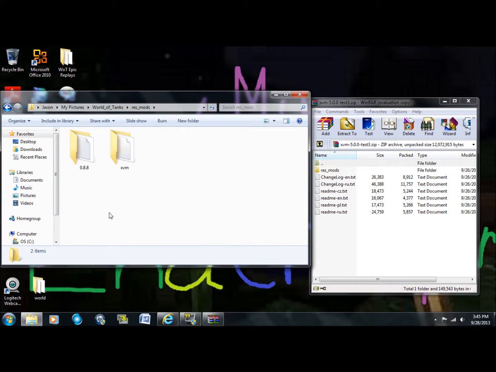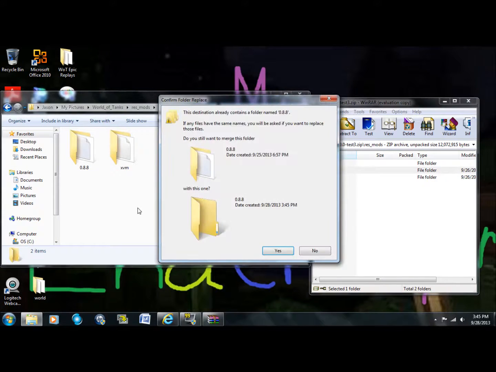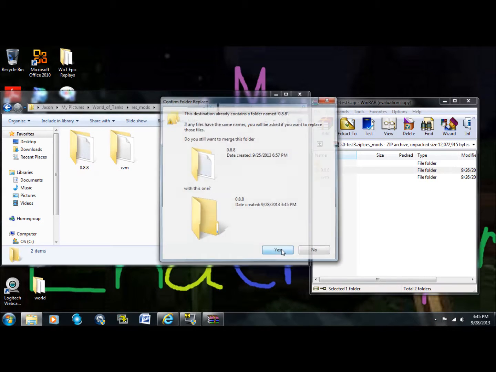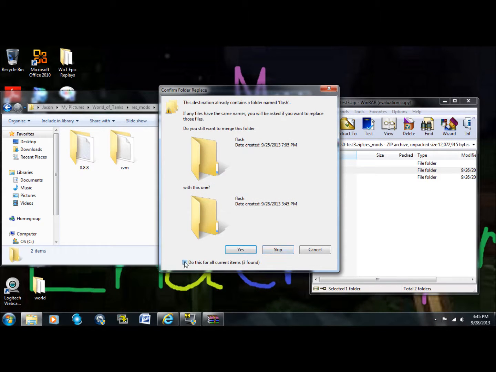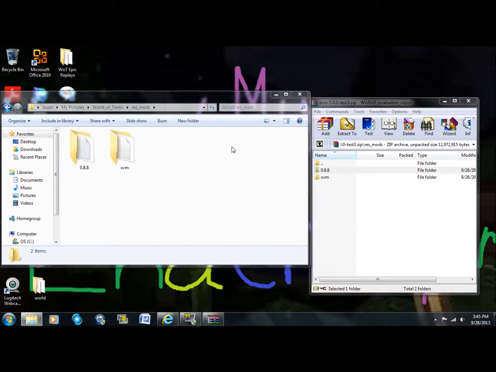Open your ResMods folder. This will not be in there. So what you'll do is open this ResMods, and you'll have an 8.8 in XVM. You'll simply take this 8.8 and drag it in. You will merge it. Check that box and click yes. Now click yes and move and replace. You're done with that.